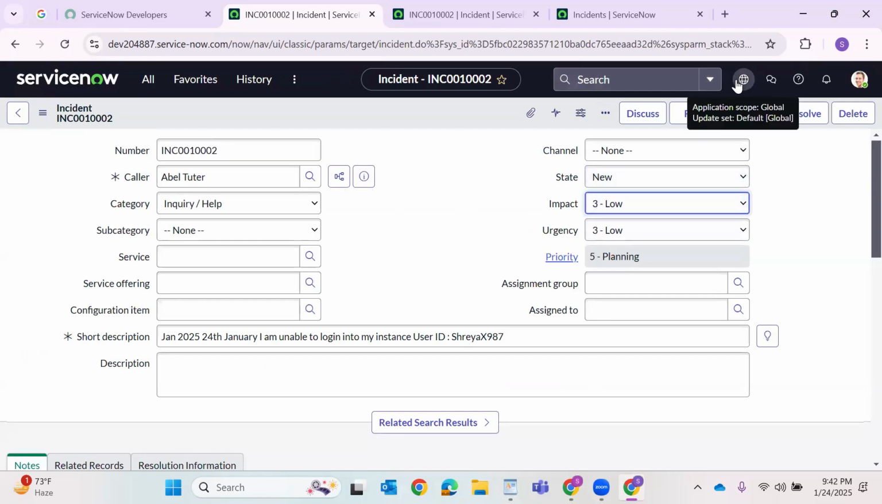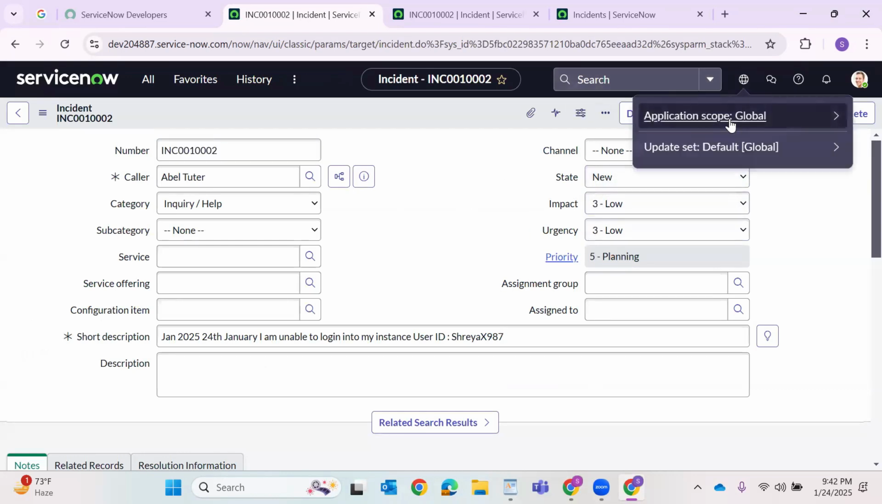Coming here, these are the application scope and update sets. Application scope global is the standard one. We'll be providing some more important points about the application scope in our upcoming classes. Update sets are really an important topic in ServiceNow. To migrate changes from this environment to another environment, we use update sets. We'll be doing a practical activity for each and every concept.